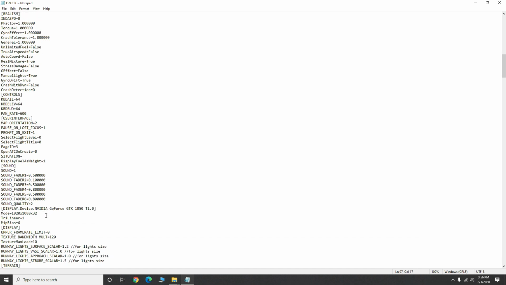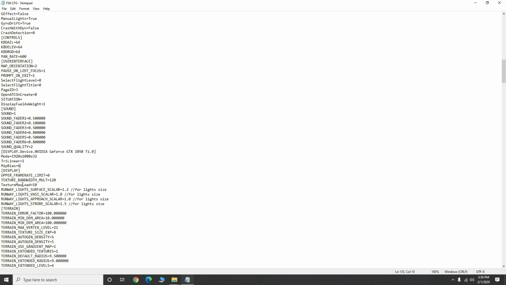Next up, we have the mipmap bias is 6. 6 is fine for me. Some people use 5. There's a 4. That's going to be the internal, so I'll show you that in a bit.